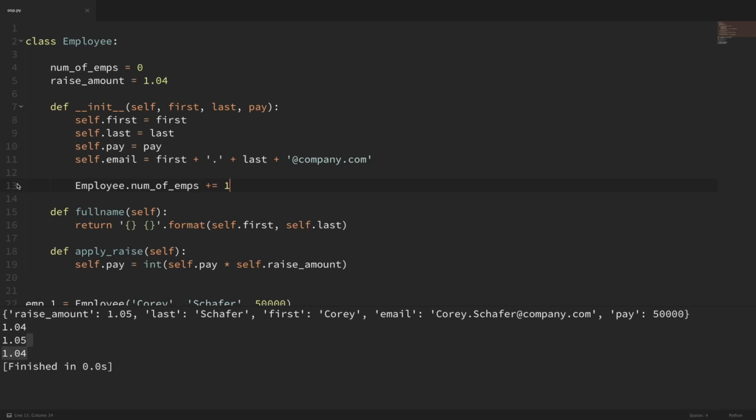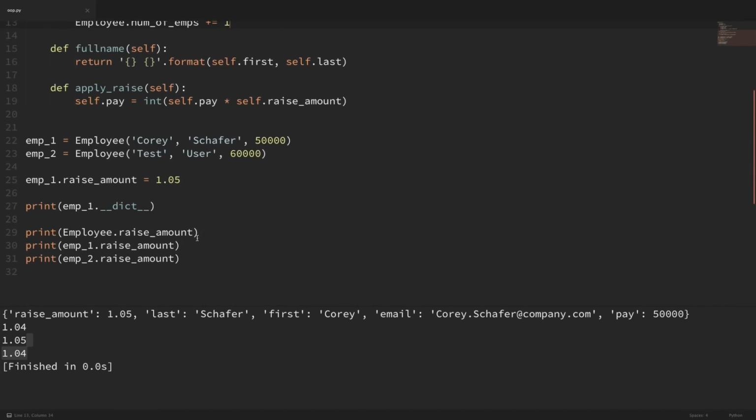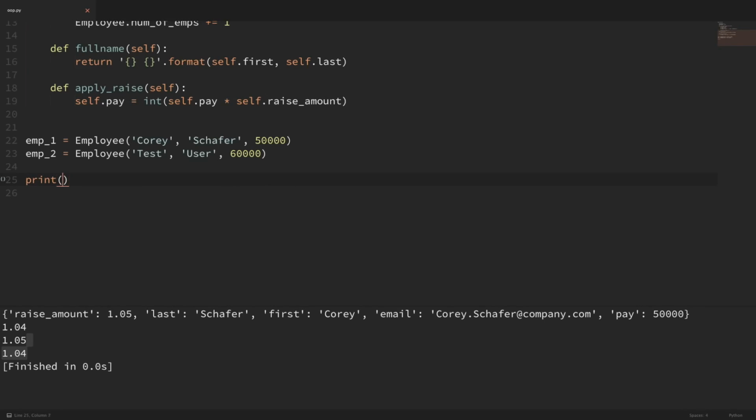Now I'm definitely going to use Employee.num_of_employees here instead of self.num_of_employees, because with the raises, it's nice to have that constant class value that can be overridden per instance if we really need it to be. But in this case, there's no use case I can think of where we would want our total number of employees to be different for any one instance. So I'm going to go down to the bottom, delete all of this, and print out Employee.num_of_employees.